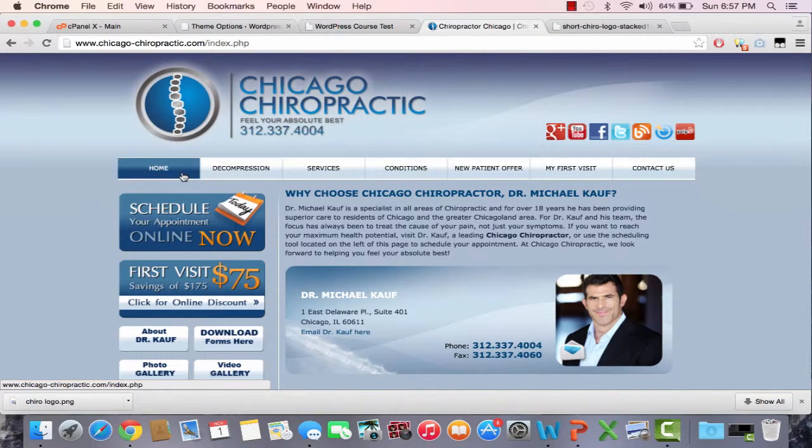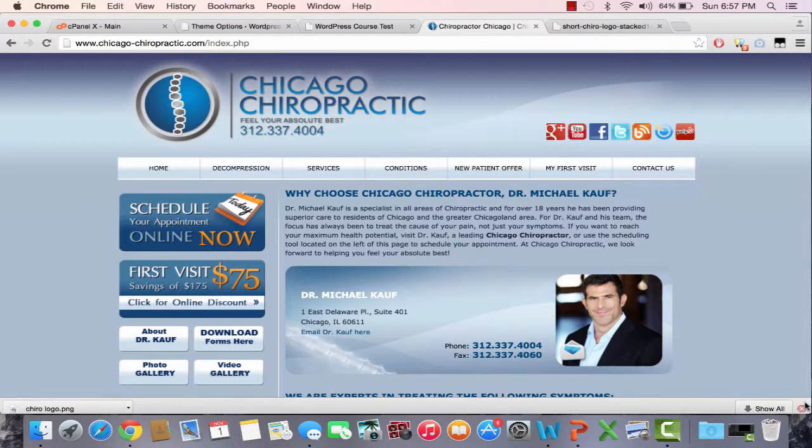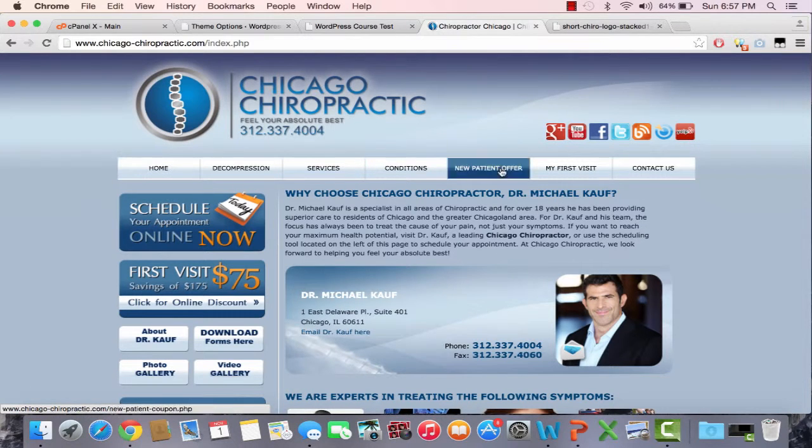And we can go ahead and start creating the menu. We're just going to work our way down, to be honest. I'm going to close this tab in the bottom. So it has 7 menus, so each of these menus should be a different page. So we have home, decompression, services, condition, new patient offer, my first visit, and contact us.